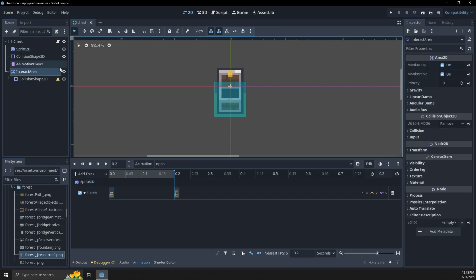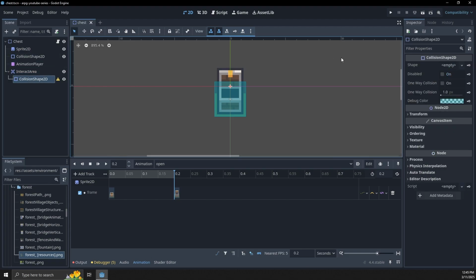So now let's make the interact area. So let's just create the collision shape here. We're going to do a rectangle, and I'm going to make this slightly bigger than our actual chest so the player doesn't have to be right up against the chest in order to open it.